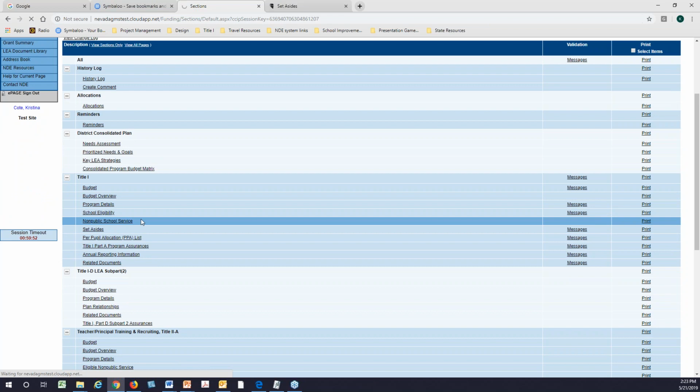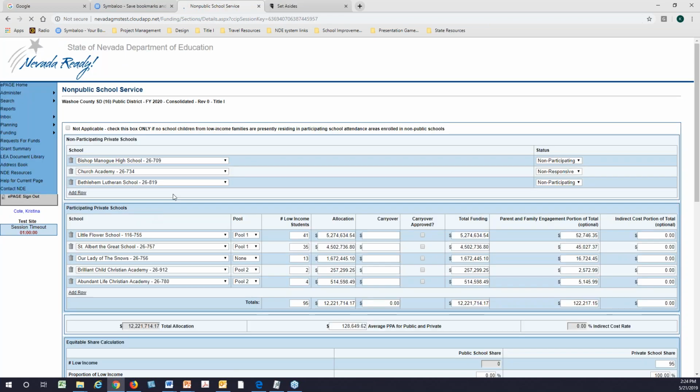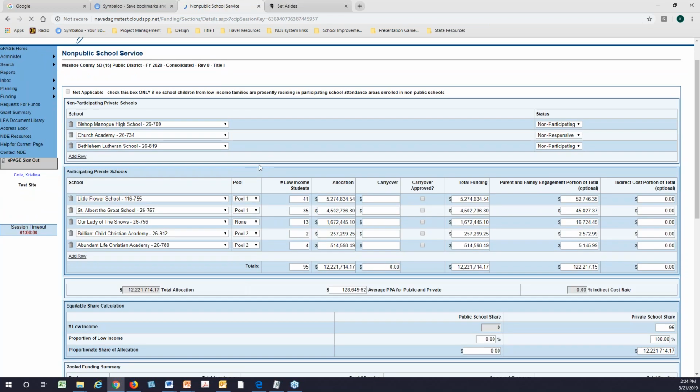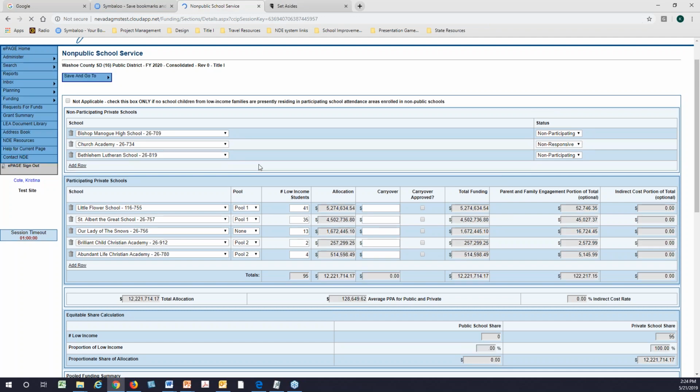There you go, non-public school services. The new non-public school services page has had some minor tweaks in a strategic manner to help our ombudsman. If you do not have any schools, you're going to click that non-applicable section. So if you have no children from low-income families presently residing and participating in schools that have equitable services, you can just click that non-applicable checkbox as you normally would.